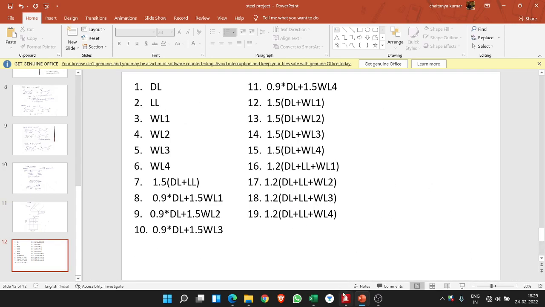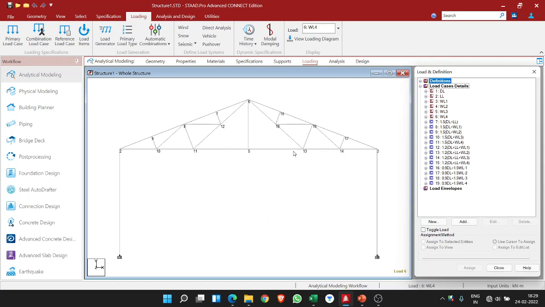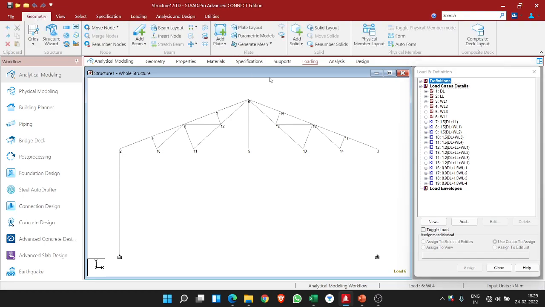First let's go to STAAD. The last example which I was dealing with, I made a mistake in the geometry. So this time I'm taking into account my project which I have done. We have done till live load, right? Now is the time to include wind load.